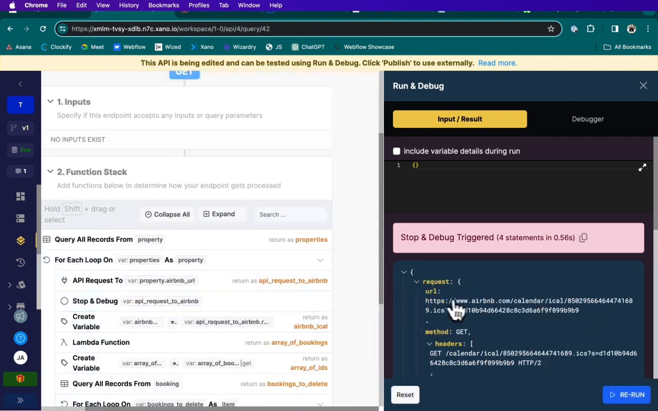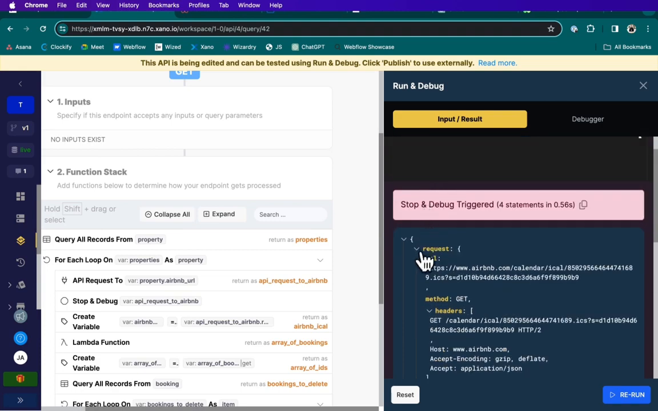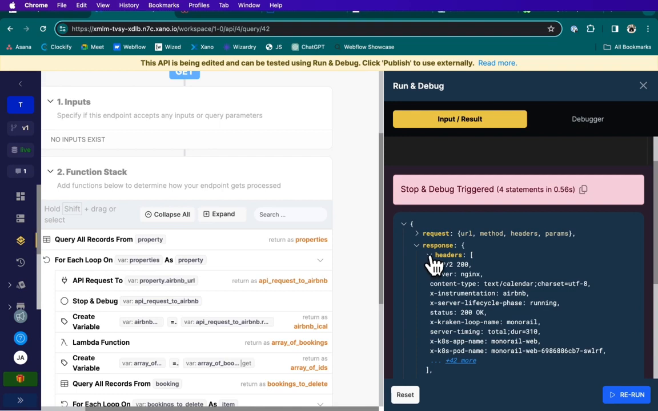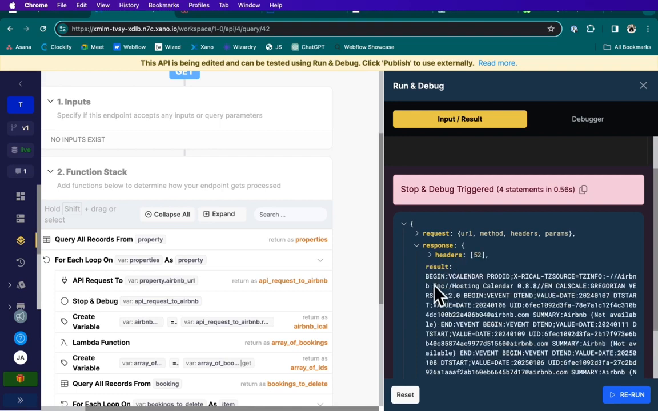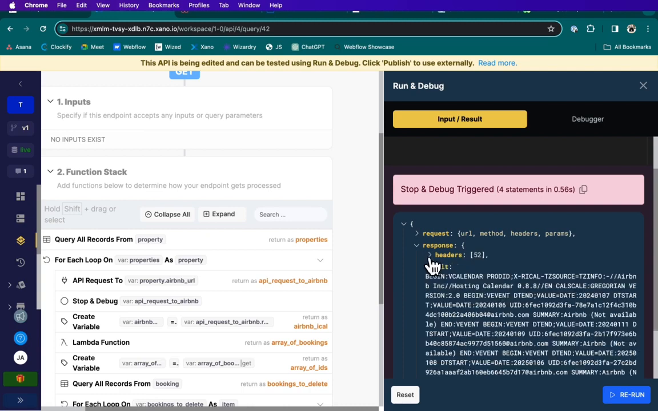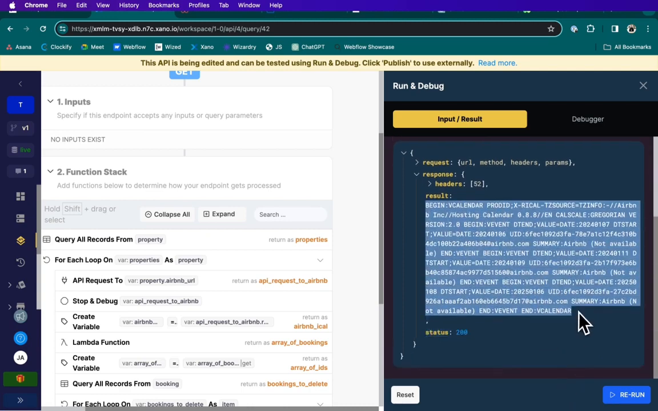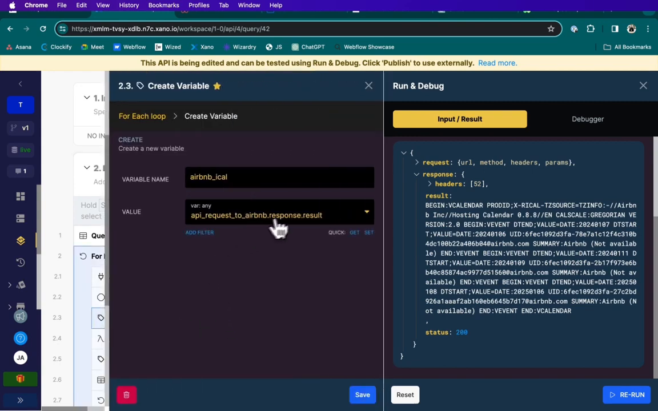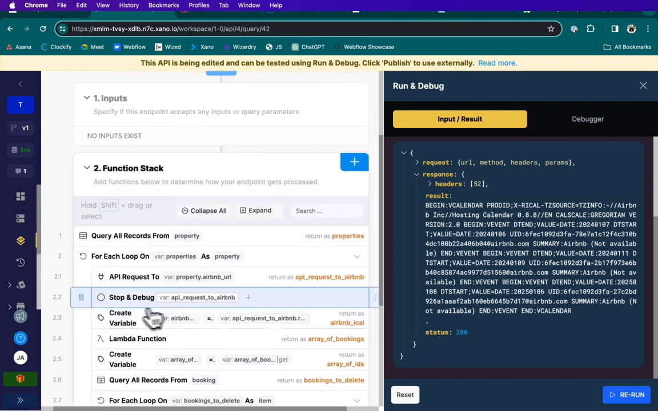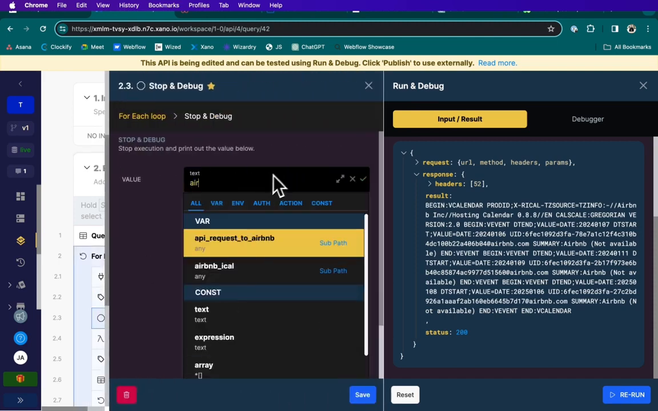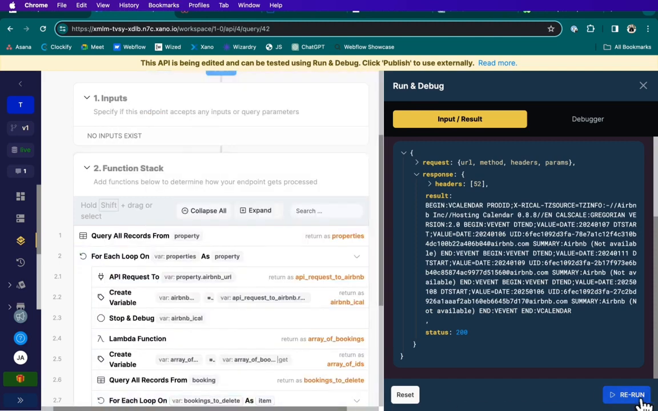The stop and debug of the API request gives us the whole response. The request with all of our headers that we're sending, and the response with the header, with a successful result, as you can see, 200, the content type that it's an iCal, and the result. What we really care about is the result. So we have here the response, that result. And if I stop this here, Airbnb iCalendar, save that.